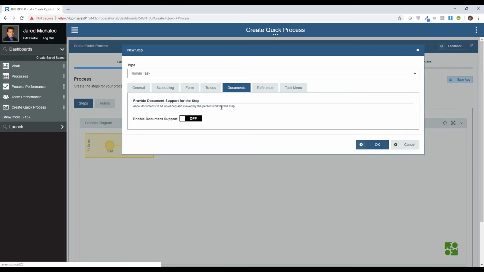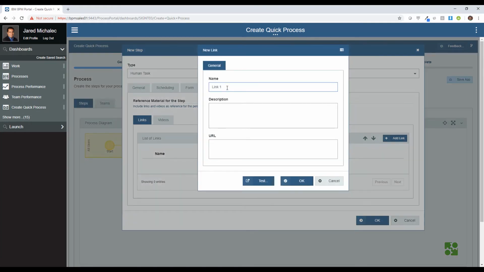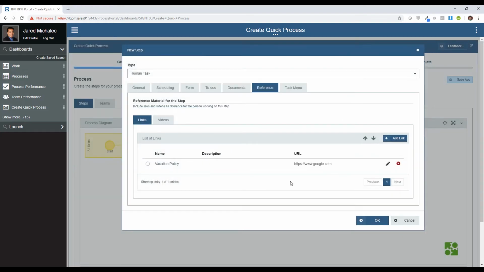I can enable document support, so if I need to attach different kinds of documents here, I can enable that. We can add links and videos as reference. So for example, I may add the vacation policy as a link so that it's quickly available to the user. And we can add videos as well. And the whole idea is that we're helping this user through the process. We're coaching them through the process, which is the intent of BPM in general.